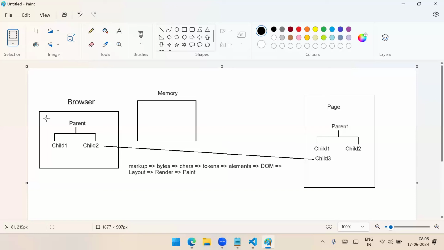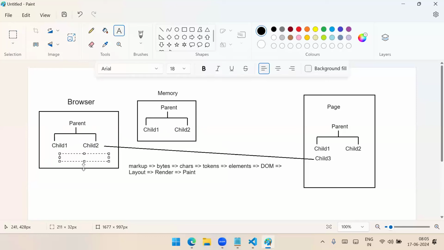React will do is, React is going to maintain a copy of this DOM in memory. That means this in the browser is the actual DOM, and this in the memory is the Virtual DOM. That means it is not the real DOM. Virtual means it is not in physical reality. It is not the actual.